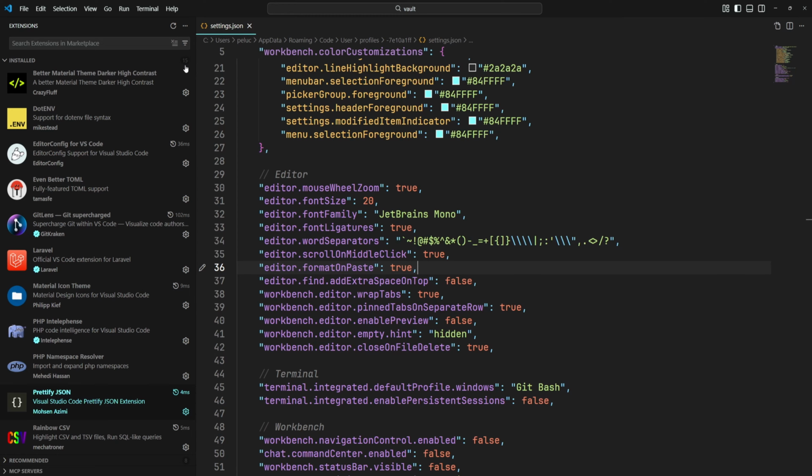If I were to create separate profiles for each tech stack, like PHP, Rust, and JavaScript, I would end up using even fewer extensions per profile. And that's what I would recommend for you as well. Keep your editor lean and avoid loading it with unnecessary extensions.